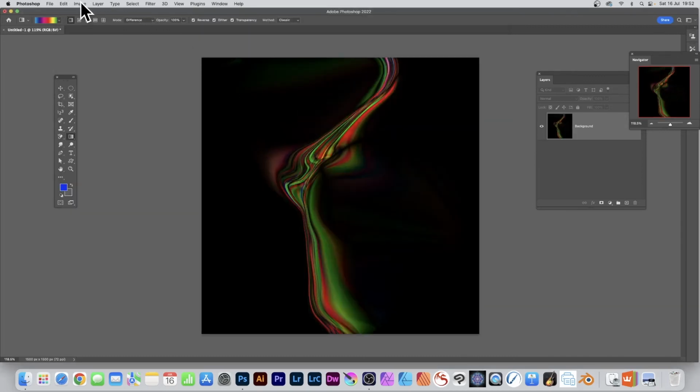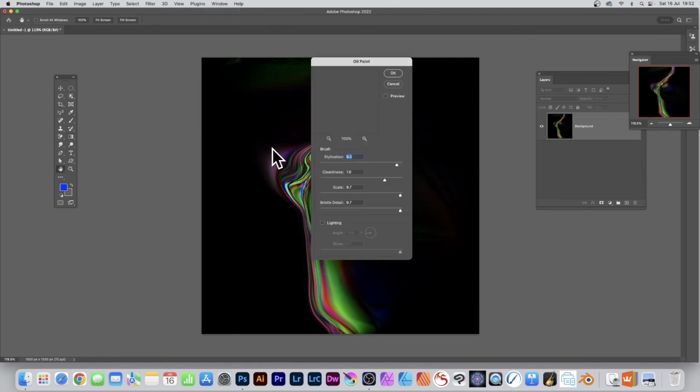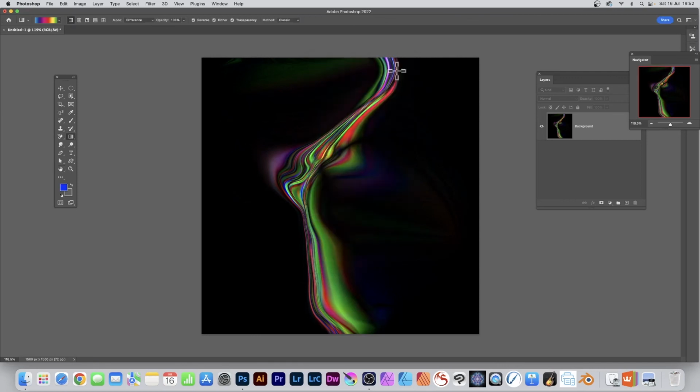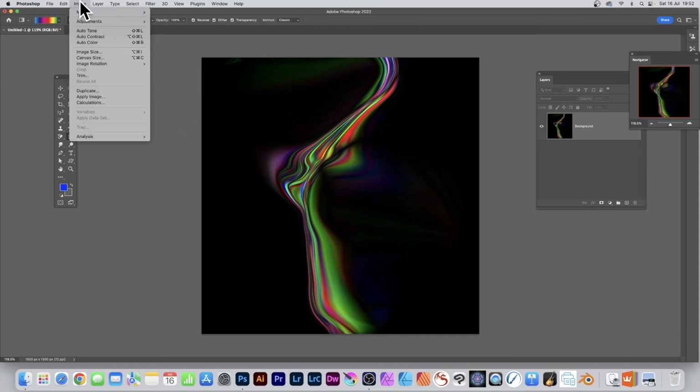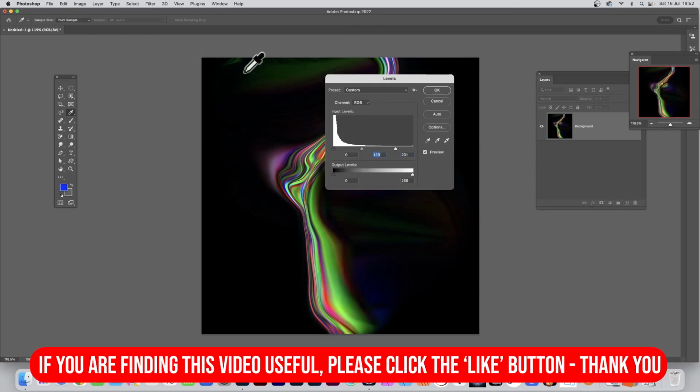What you can then do is go to Image and Auto Tone. So you get a real nice, and you can see the blues there. Now you can also, if you want, go to other filters. So filter, maybe go for stylize and oil paint, just to smear it a bit. I quite like doing that. 9.3, 7.8, and click OK for stylization and cleanliness. Also, image and adjustments and levels. Just brighten it up a bit. And you can see the strands going off there, and click OK.